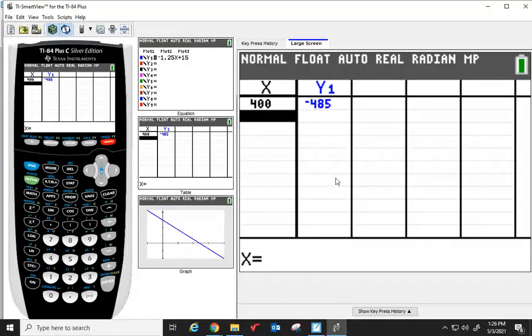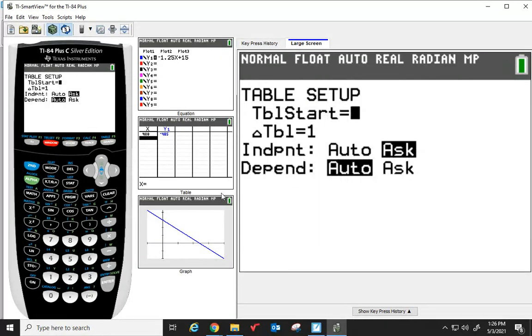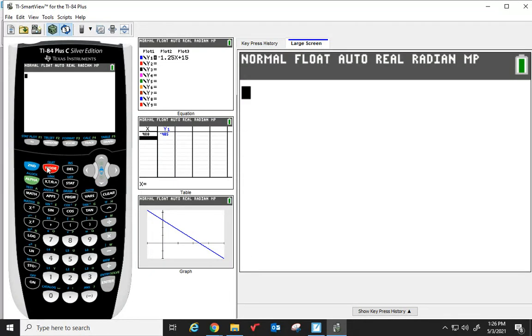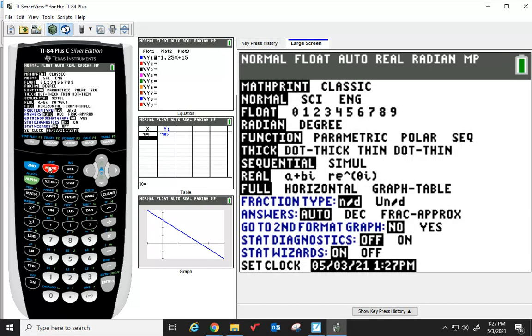Okay, so we're going to return to table set. I want to get rid of this asking what the independent variable is. Let's go back to second window and change it back to automatic instead of the ask button here. Okay, and let's quit this. Now we can simultaneously display both the graph and the table. The way to do that is I hit the mode button, and then I scroll down to where it says something along the lines of G/T. Let's see where that actually is.